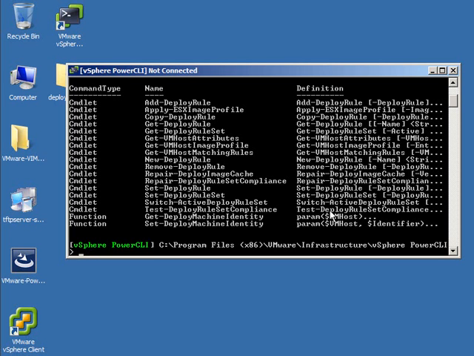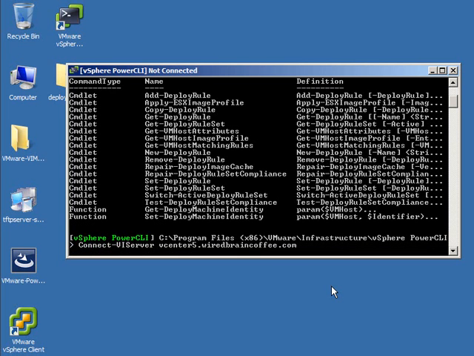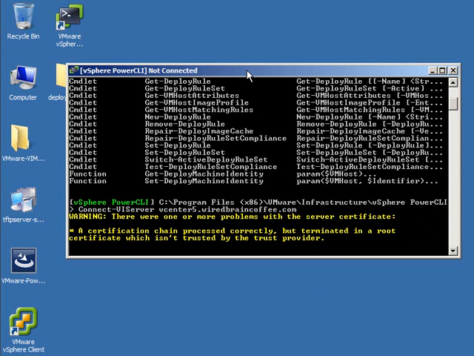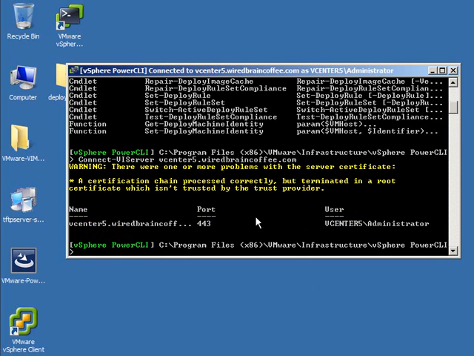Now, before we can move forward, we want to connect to our vCenter server. So we want to be able to connect from PowerCLI to our vCenter server. And to do that, we are going to run the following command. Connect-VIServer, and then a space. My Virtual Center server is called vcenter5.wiredbraincoffee.com. All right, so we've properly established the connection to our vCenter server.